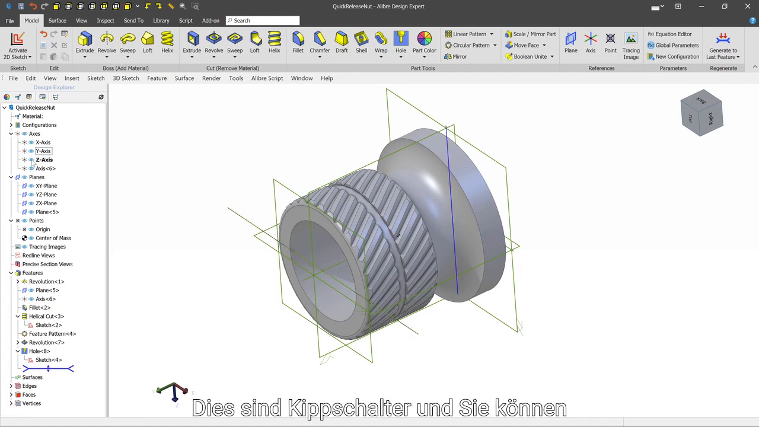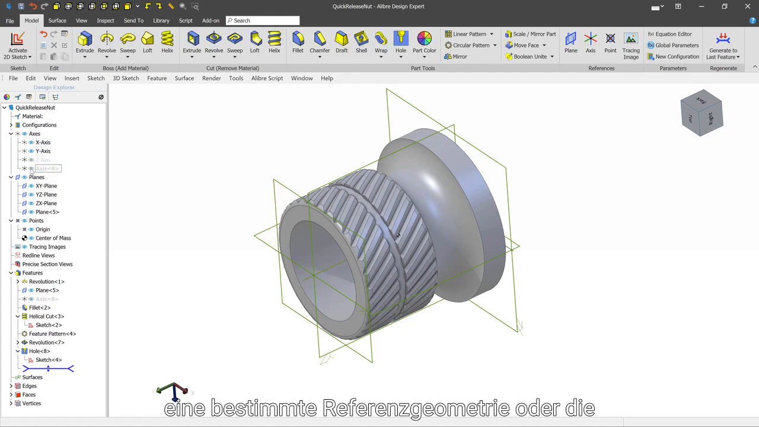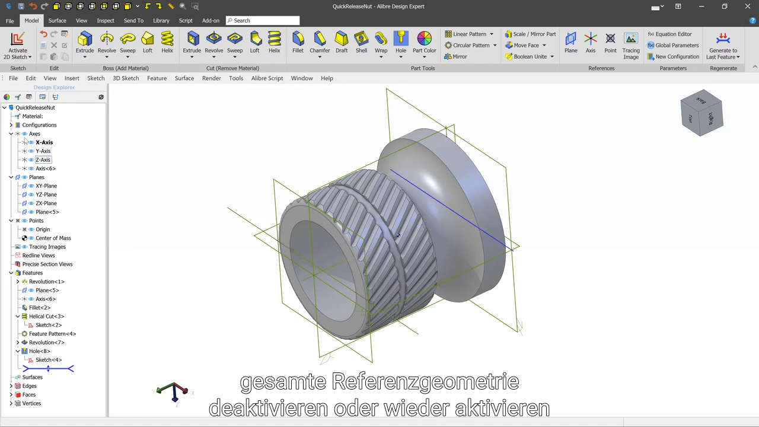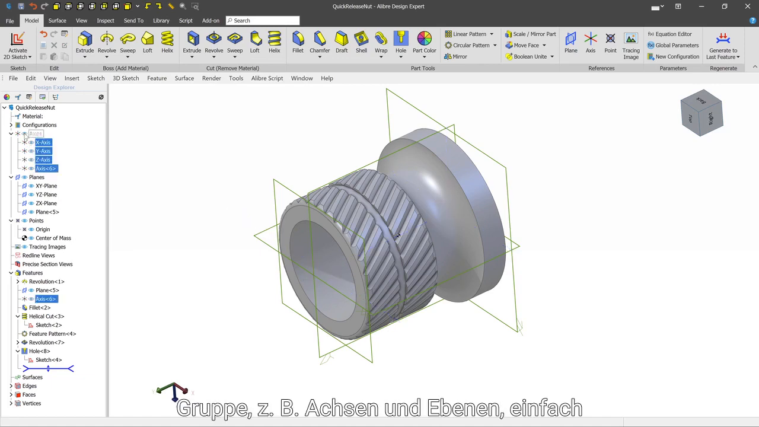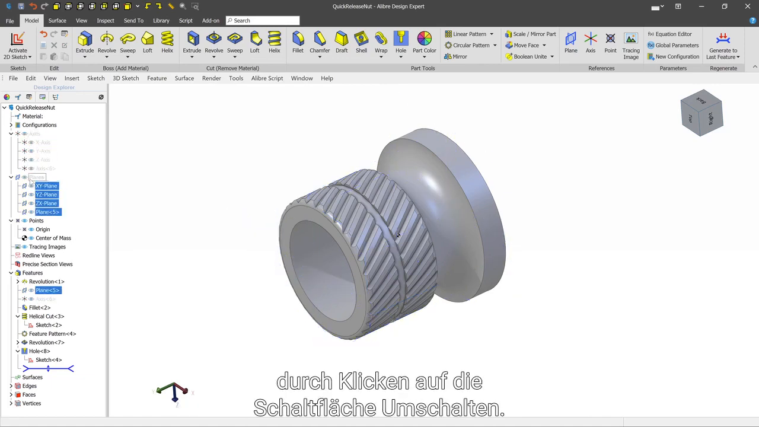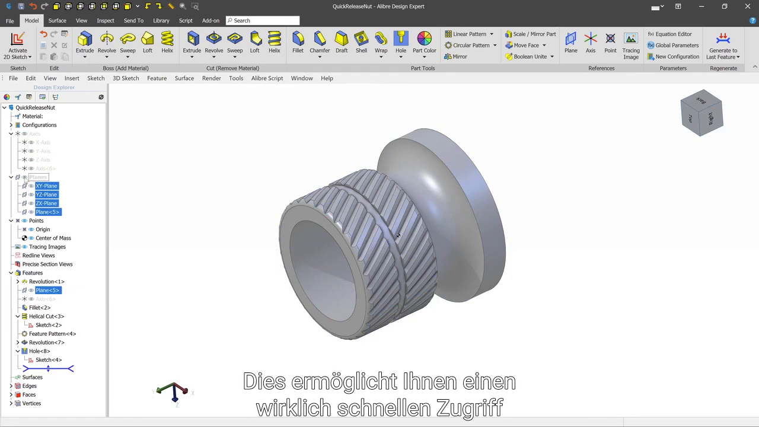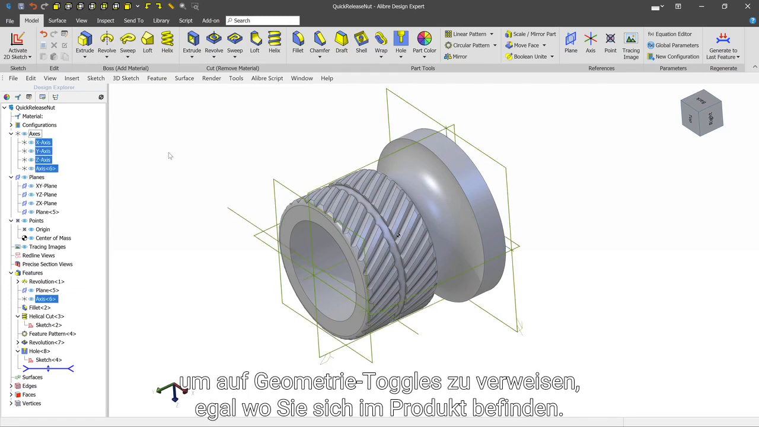These are toggles, and you can easily disable or re-enable specific reference geometry or the entire reference geometry group, for example, axes and planes, just by clicking on the toggle button. This allows you really quick access to reference geometry toggles, no matter where you are in the product.